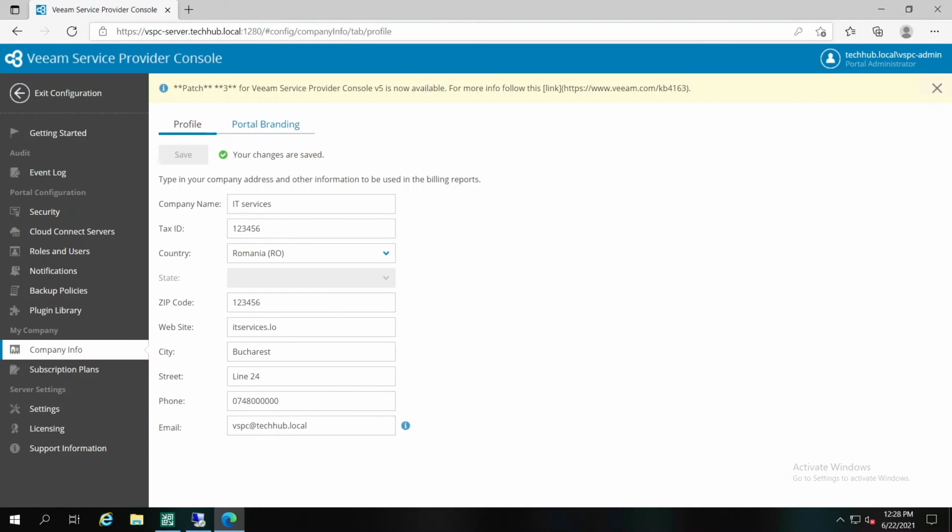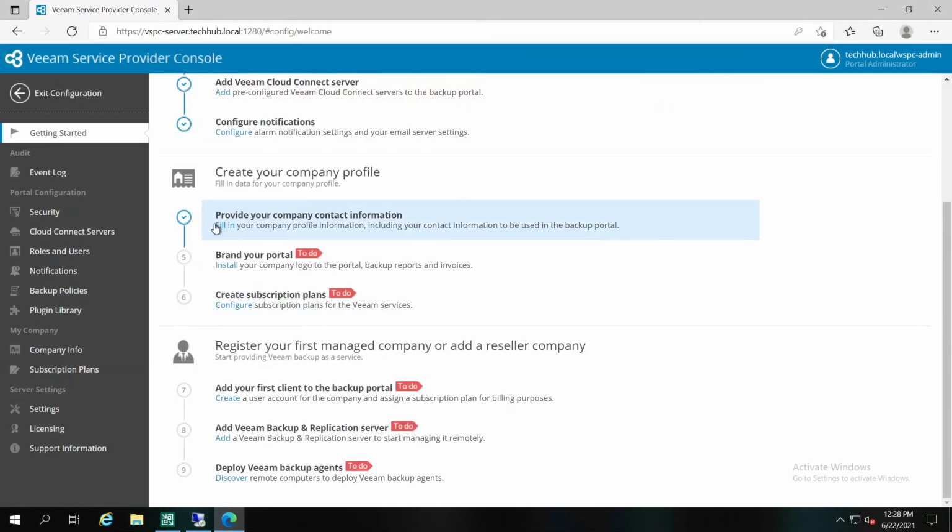Please keep in mind that it's extremely important to fill in your company profile details. All this information will be used and displayed in invoices, backup reports, and email notifications, including those that will be sent to your customers. Only after the entire profile is filled and saved will you have the green checkbox in the Provide your company contact information step.